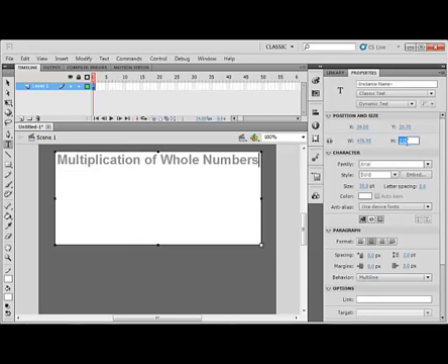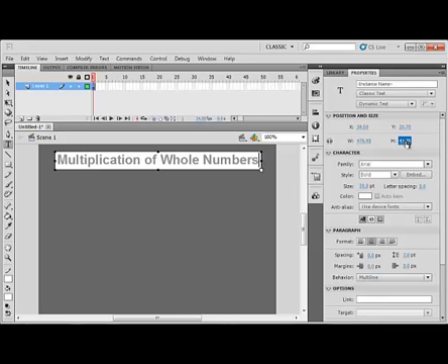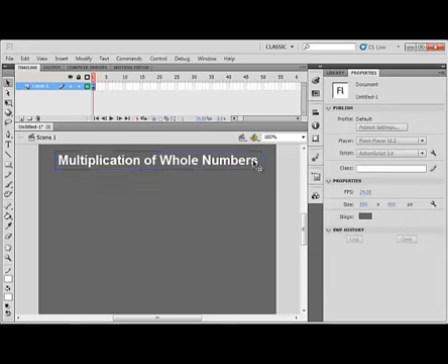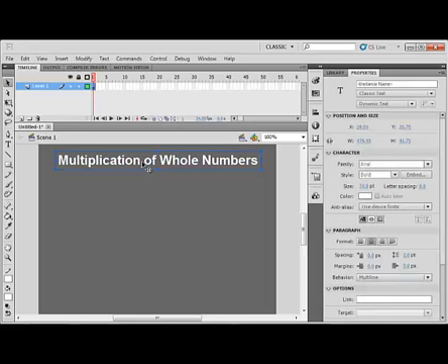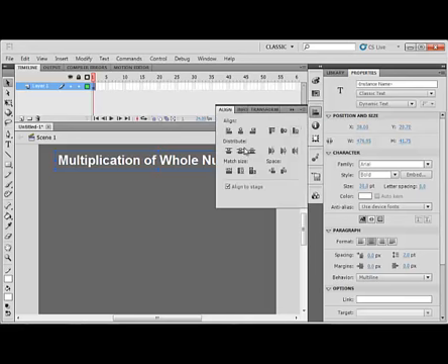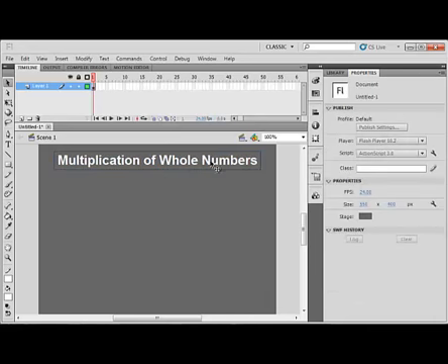That's the width, and the height I'll make about 41.5. Now the color white. That's fine. And let me align it center.